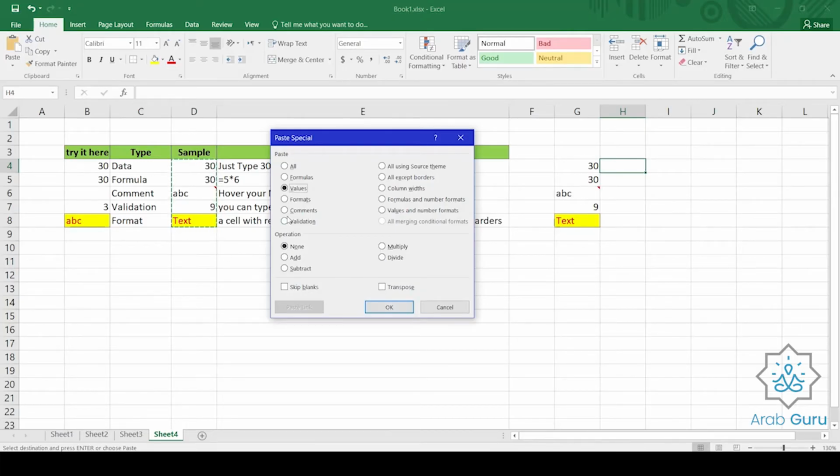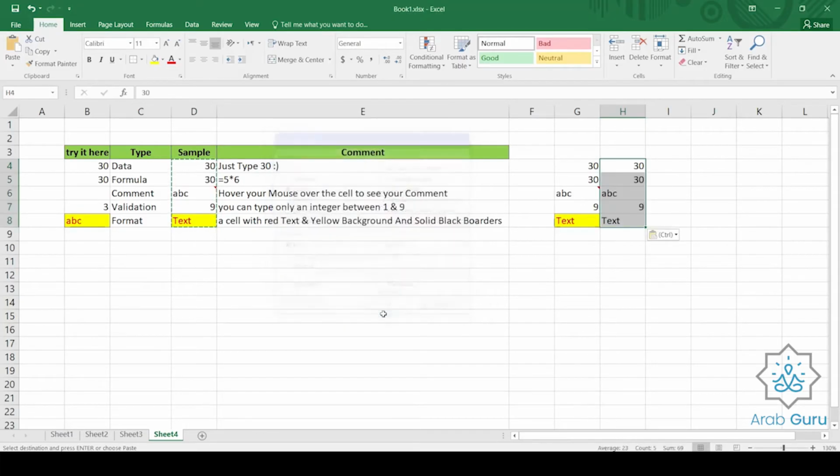Let's see values. Okay, see, 30, ABC, 9 and text. If I refer to this one, I will see 30. If I refer to the next one, I should have seen the equation, but now because I have chosen to paste only values, I will see also 30, the result of the equation.